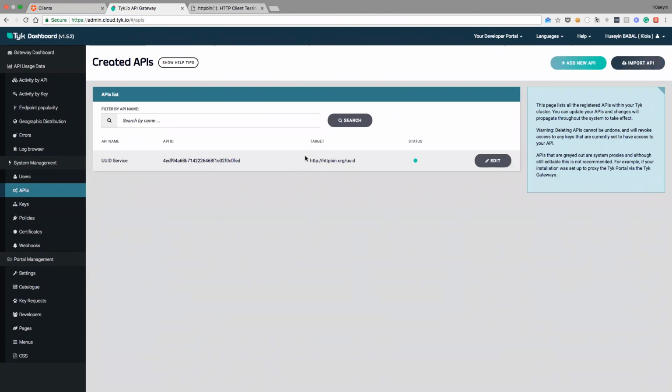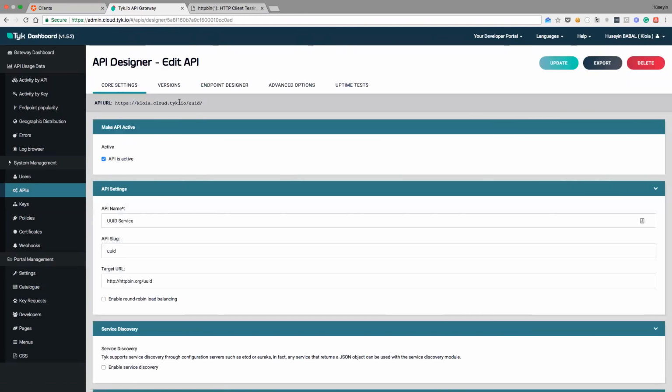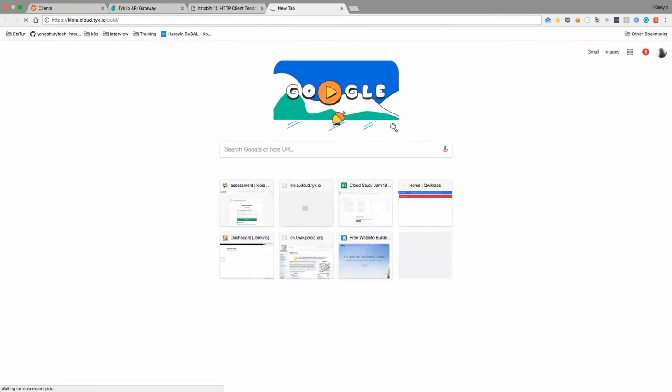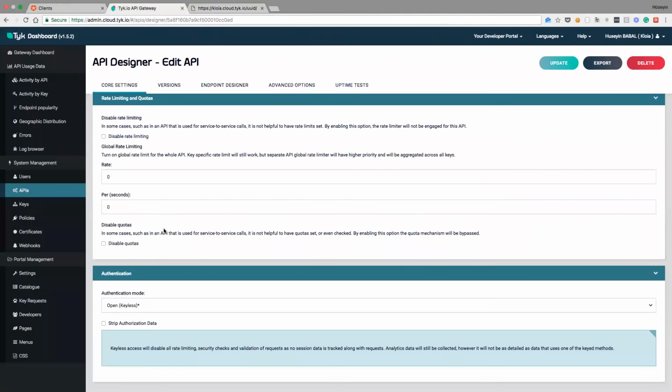After saving this endpoint, let me click edit again. You will see the full endpoint here. I will copy this and then paste it here. As you can see, there is a UUID generation here. Whenever you click, you will see a different UUID in the response. It is very simple. Okay, this is an open endpoint.